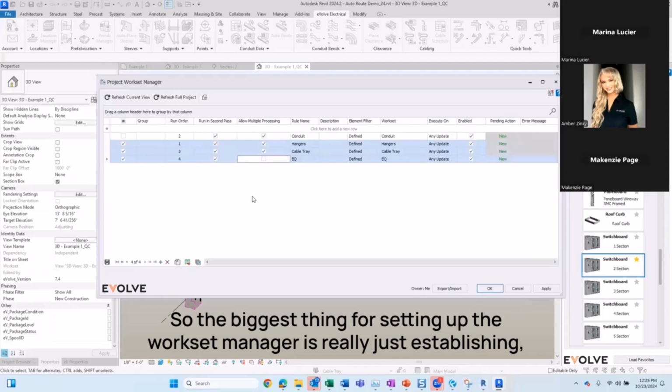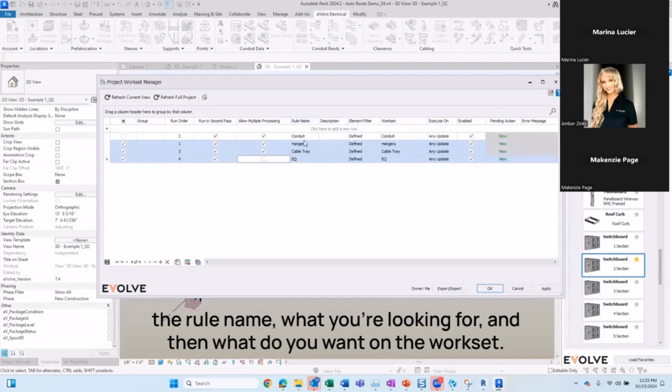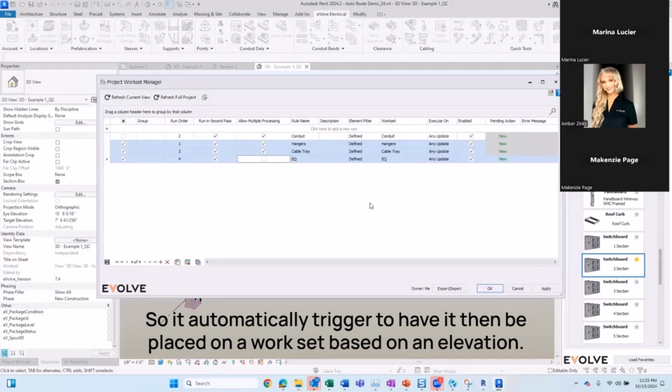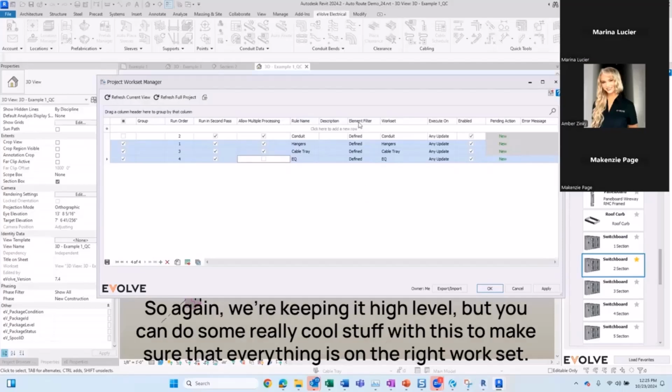So the biggest thing for setting up the Workset Manager is really just establishing the rule name, what you're looking for, and then what do you want on the workset. I've seen really cool things in the way of establishing, based on an elevation, so it automatically triggers to have it then be placed on a workset based on an elevation. So again, we're keeping it high level, but you can do some really cool stuff with this to make sure that everything is on the right workset.